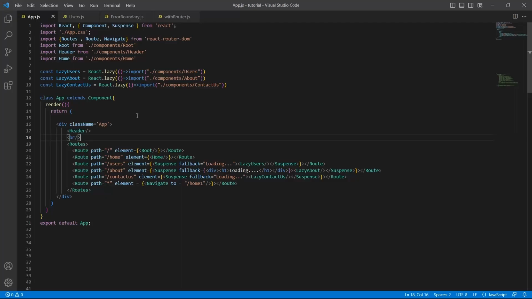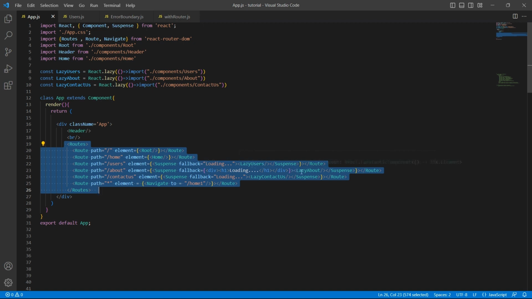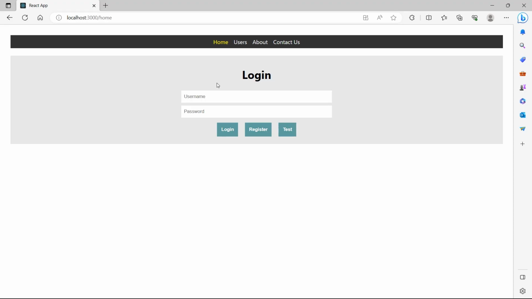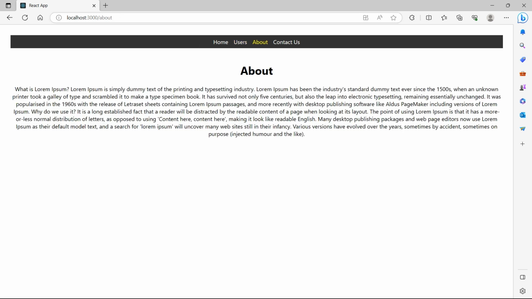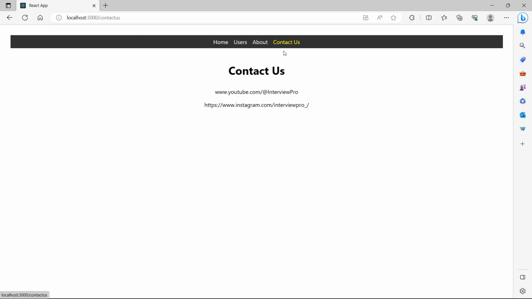This is our example. This is the same example which we used in the video on lazy loading. If you don't understand this code, I would recommend you to go through the video on lazy loading. So we have a header component and we have routes for each of the home, users, about, and contact components. This is how the UI looks. We have a header component with four links: home, users, about, and contact us. When I click on home, we'll see the home page. When I click on users, the URL updates to /users and we display the list of users. About, the URL is updated and we see the about component, and the same is the case with contact us also.